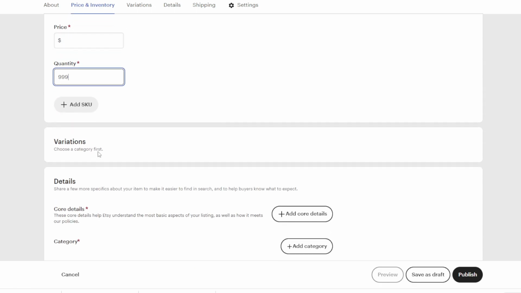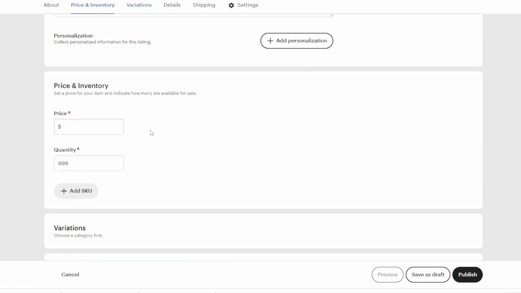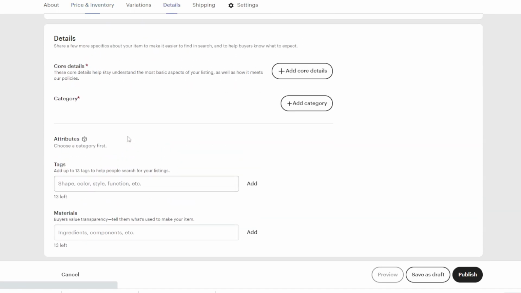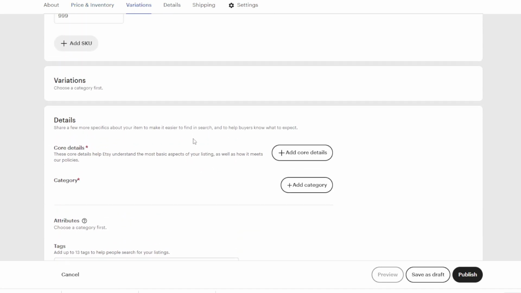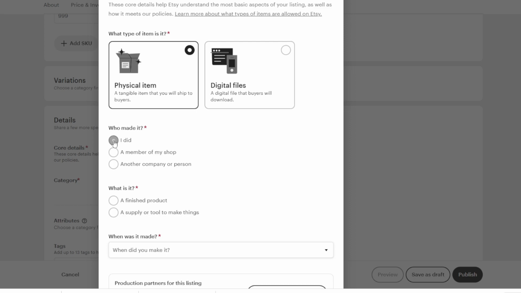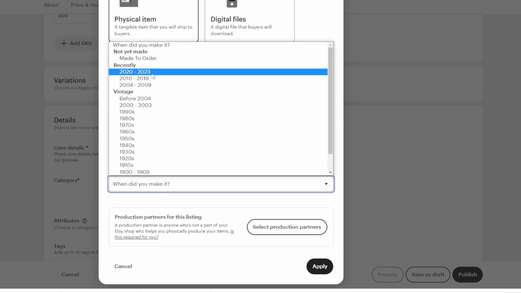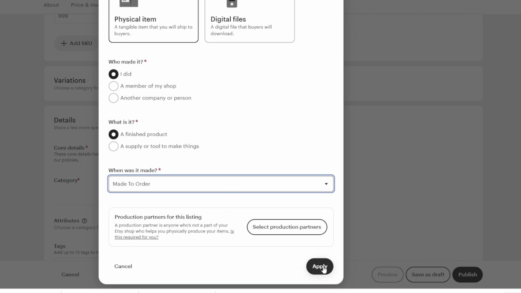Variations. Let's see, what are we missing here? Okay, before we do these variations, it's out of order. So core details. We need to say this is a physical item. I made it. It's going to be a finished product. When did I make it? Well, I make it to order because it's print on demand.